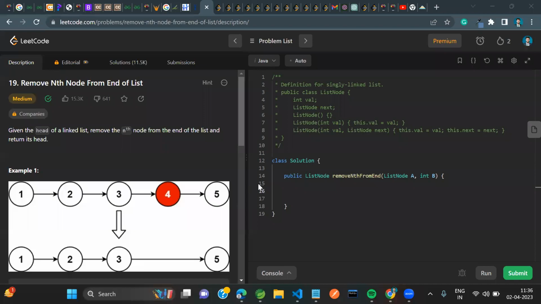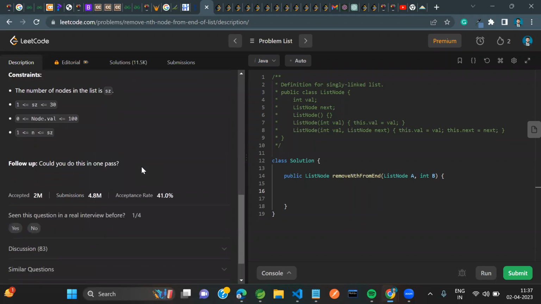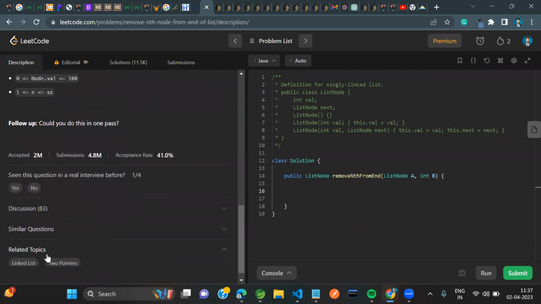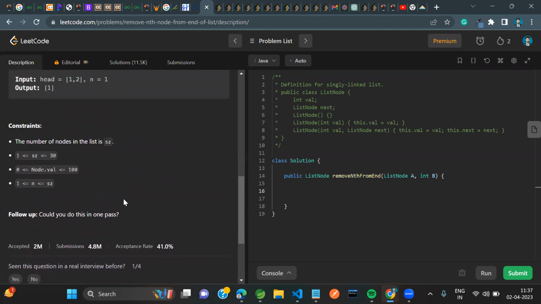Hey everyone, today we are going to solve a problem: delete a node from the end of the linked list. We are going to start with a problem where you have to remove the nth node from the end of the linked list. This problem relates to the topics linked list and two pointer.